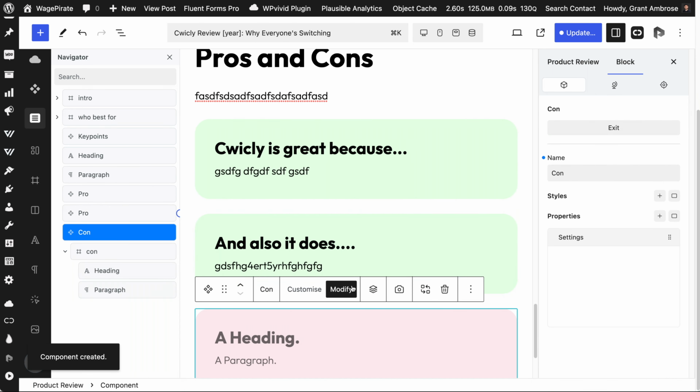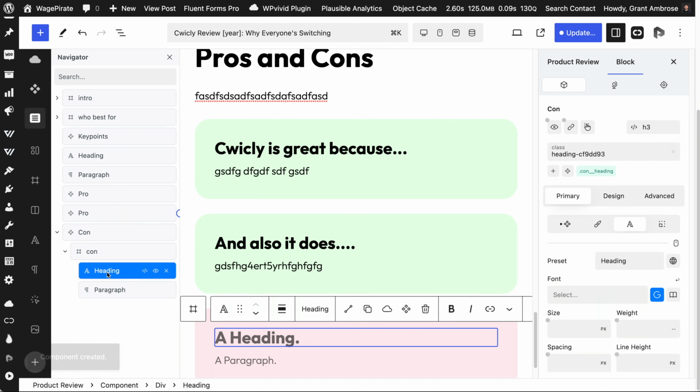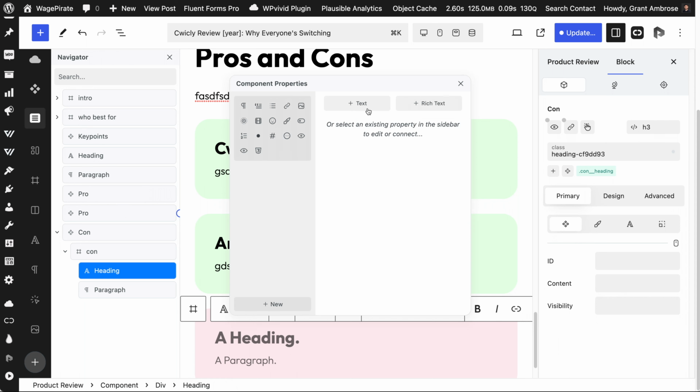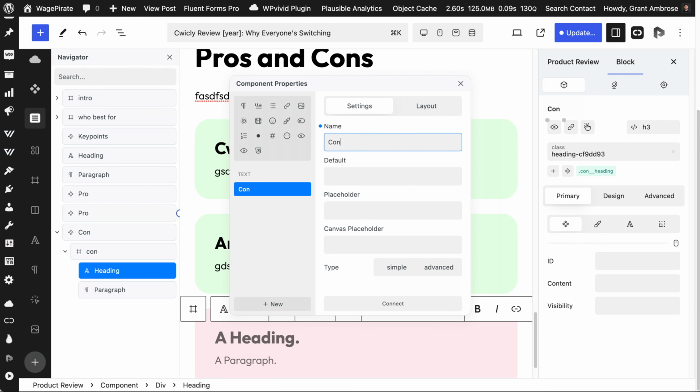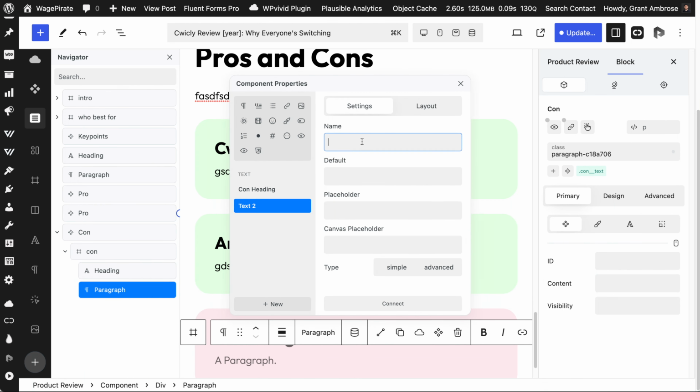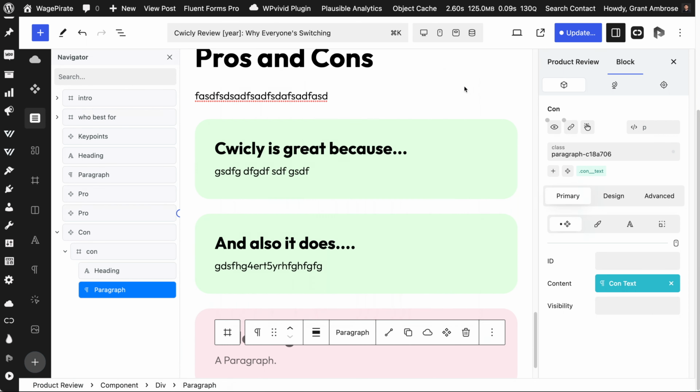And then let's click to modify our component. On the heading, we'll go to primary and component settings. Of course, we copied this from the pro block. It's just saying it's not found. Let's get rid of that and add a new one. This is going to just be text, and we'll call this con heading and say connect. Then for here, let's go content and we'll add more text. This is going to be con text and press connect. And now that is all done.